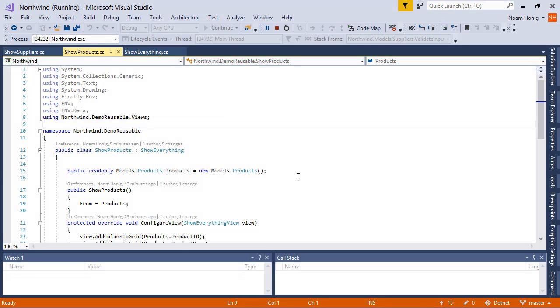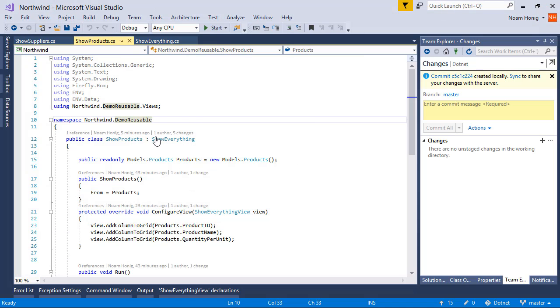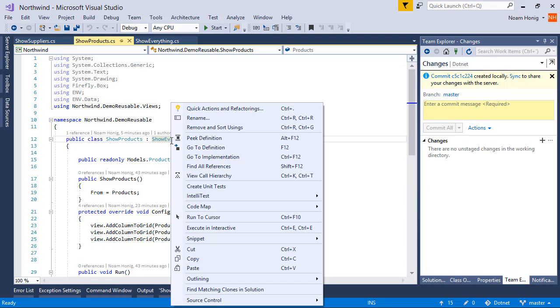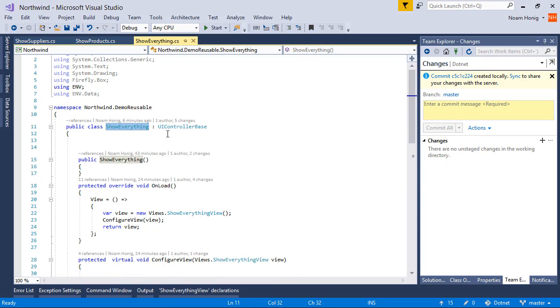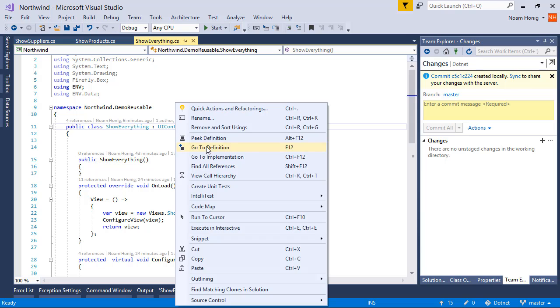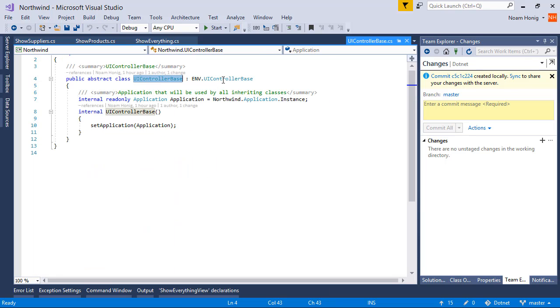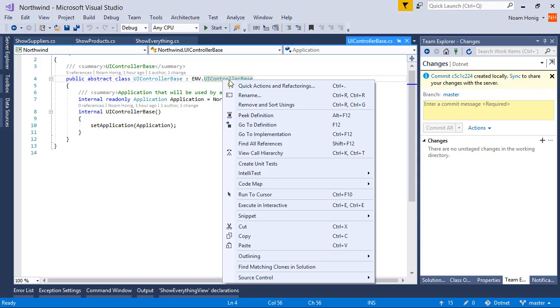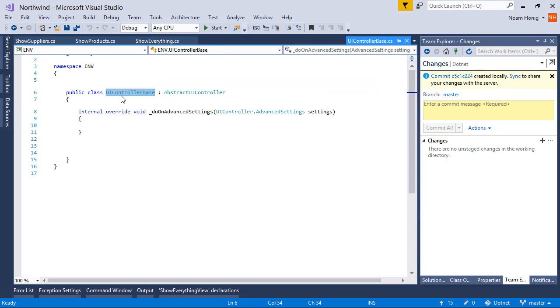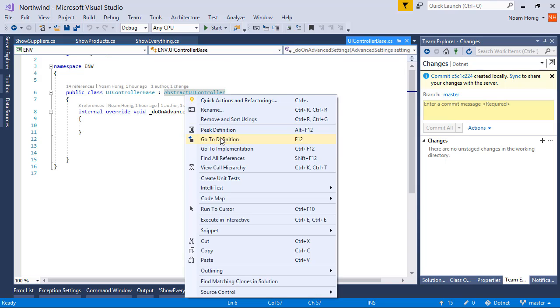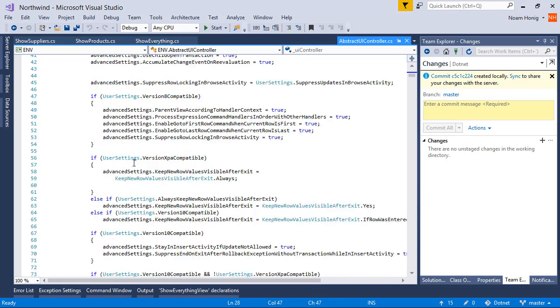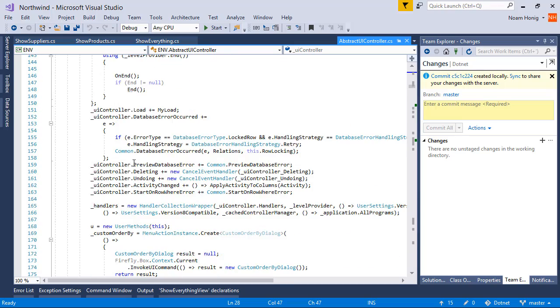Well, as you probably know, everything inherits from UI controllers. If I go to show everything and click go to definition, it inherits from UI controller base in Northwind. If I go to it, we can see that it inherits from env UI controller base. And if I go to it, we can see that it inherits from abstract UI controller in env. And when I go there, I will actually see a lot of implementation here.